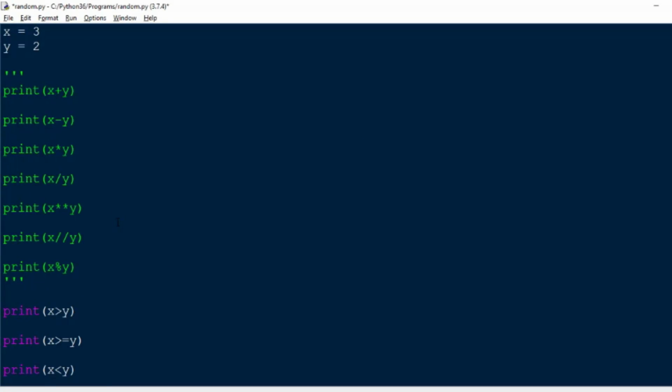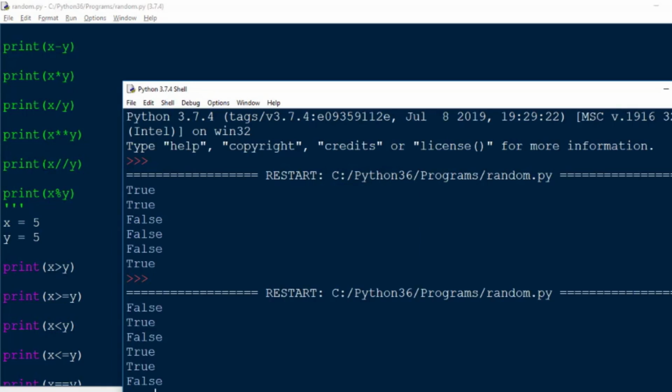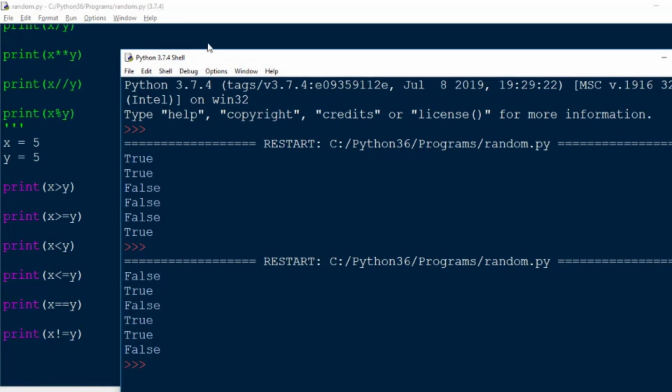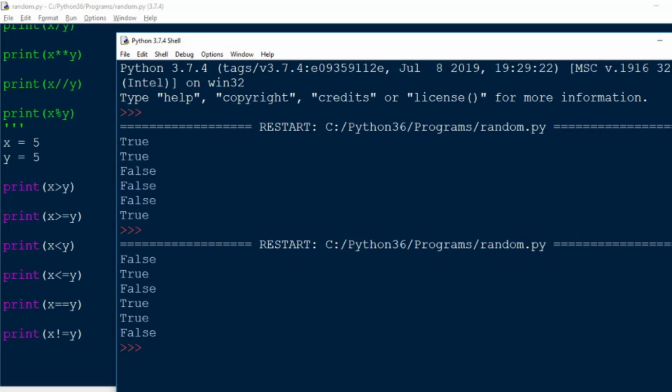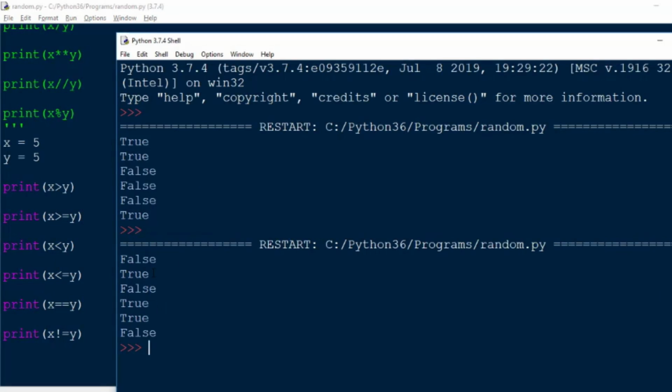Let us try that for another example. So if I do x is equal to 5, y is also equal to 5, and now if I run this, let us see the results. So first it shows false because 5 is not greater than 5, but 5 is greater than or equal to 5. As this equality sign came, it became true. Now 5 is not lesser than 5, so it shows false. Then 5 is lesser than or equal to 5, so it shows true. Then 5 is equal to 5, so it shows true. And 5 is not equal to 5 will be false because 5 is equal to 5.